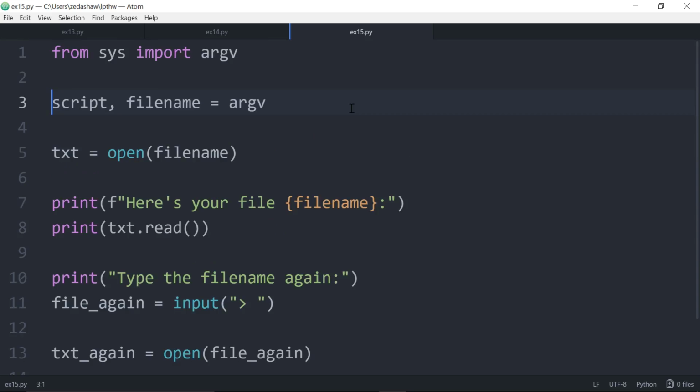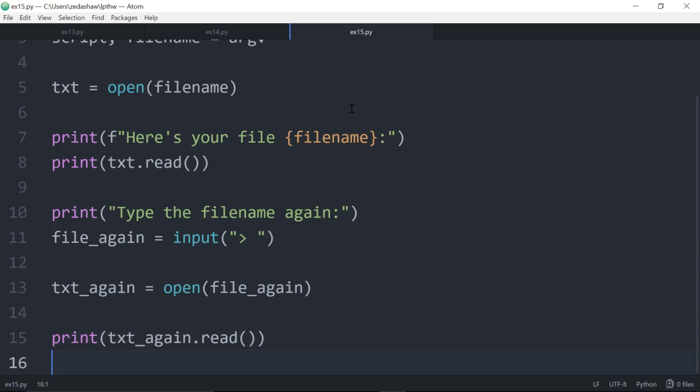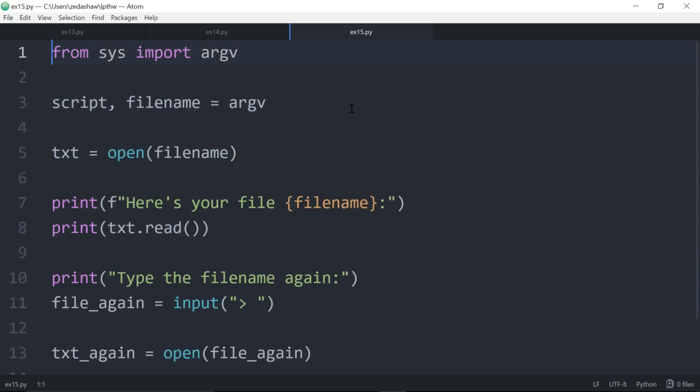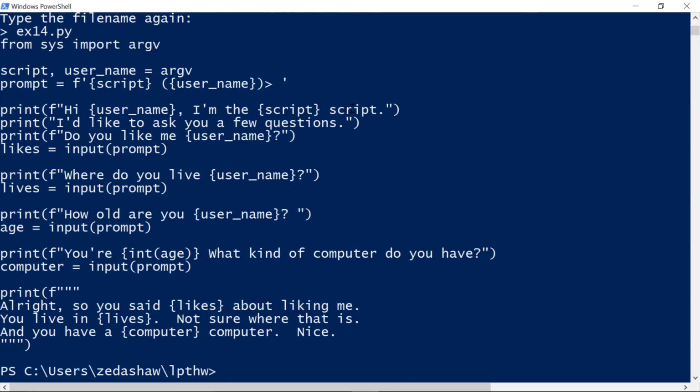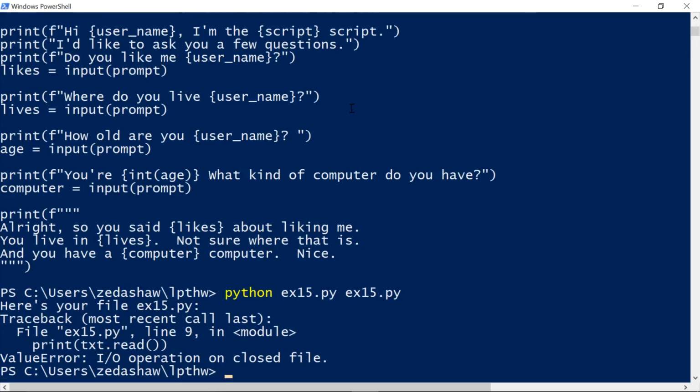So now you know how text files work and how to open them. What you can do is go in and try to break these text files. So here's one thing. Try this. Teaching you a little bit ahead of time, but if you try txt.close, you're going to get that kind of error: I/O operation on closed file.